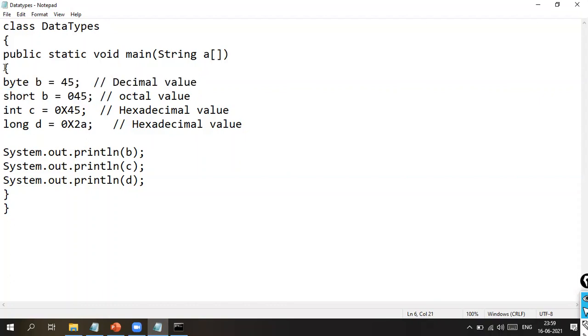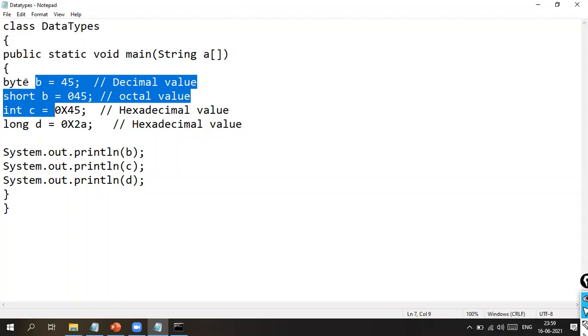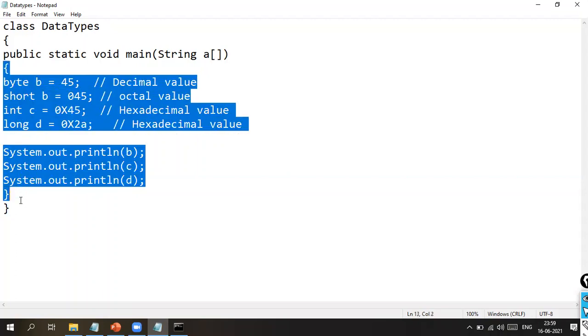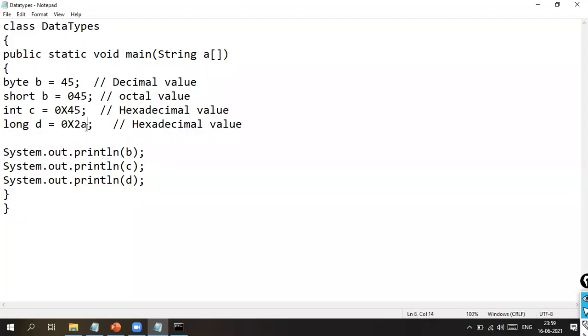Scope means the visibility of the variable. The variable B is visible only within the block main. It cannot be accessed outside this block. So that is defined as a scope. So multiple local variables cannot have the same name within the same scope. This will raise an error.